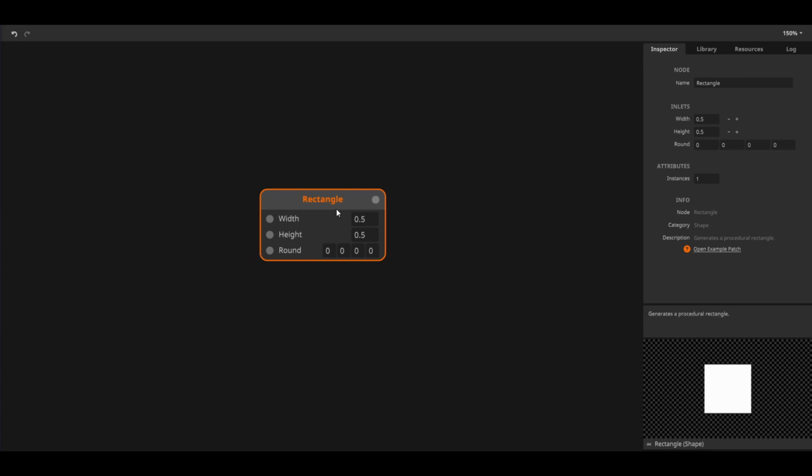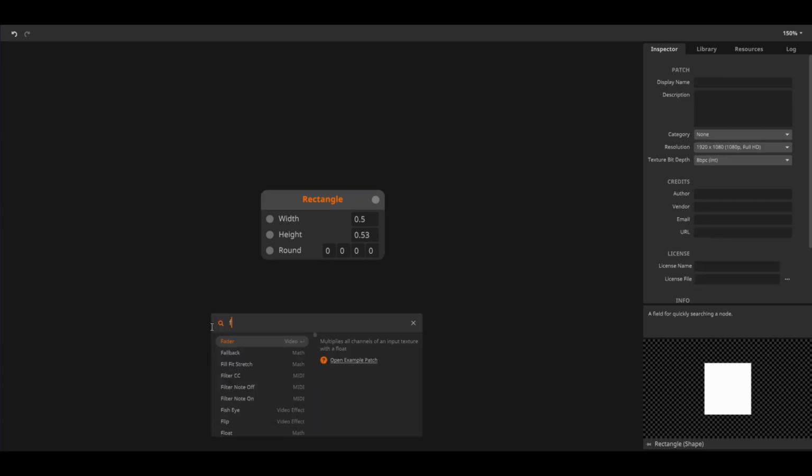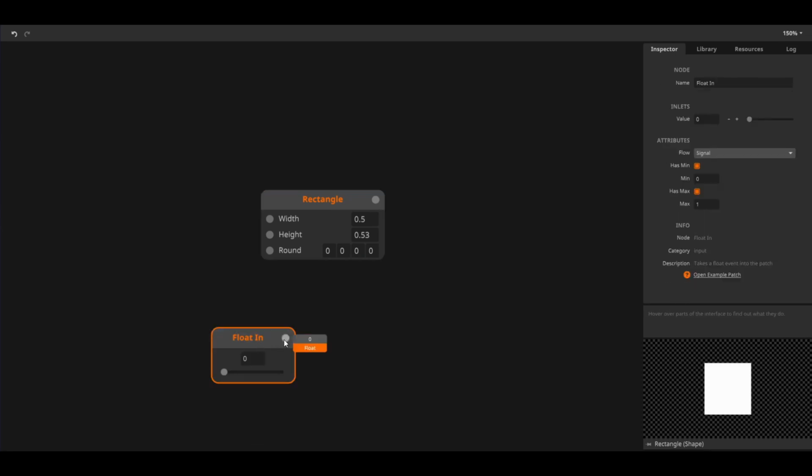The value boxes that we are dragging are floats. When I hover above the width inlet of the rectangle, you can see that its current value is 0.5. We can also see that this value should be above 0. We can change this parameter by hand, by creating a float node or by creating a node that generates floats as an output. I'll create a float in node and connect it to the width inlet.